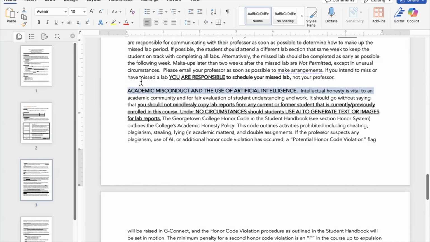Of course, when you are in class, you're the one looking at the burette, you're the one writing things down in your notebook. So really, there's not much use for AI in the lab anyway, but make sure that you are not doing that.